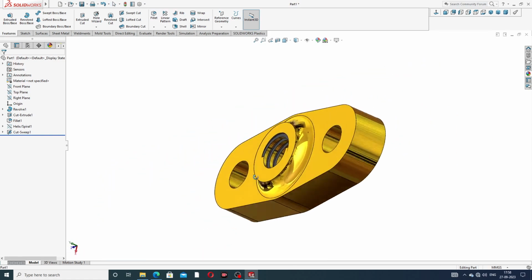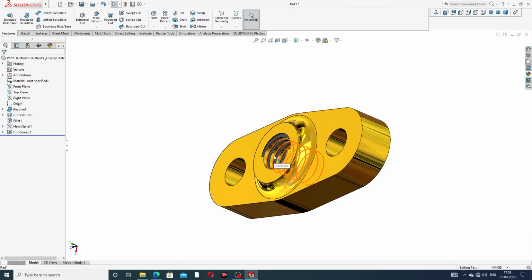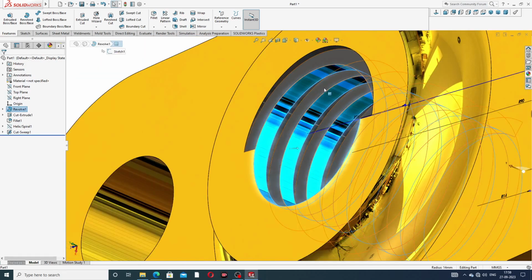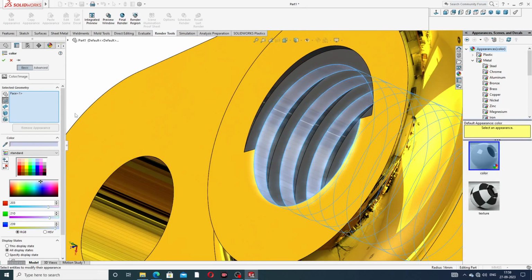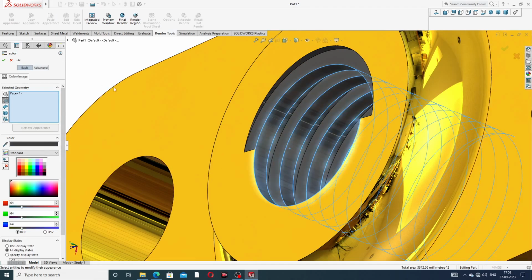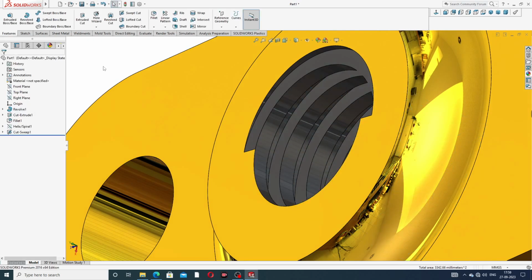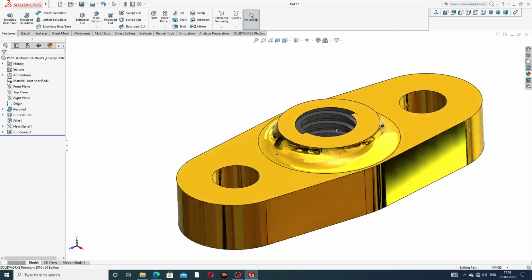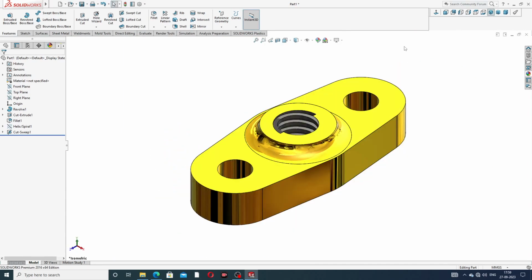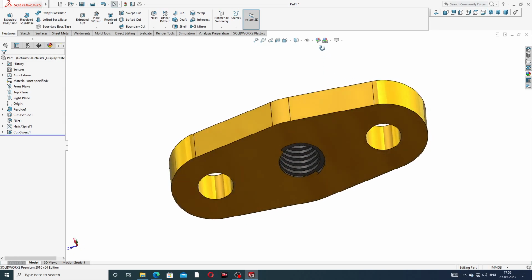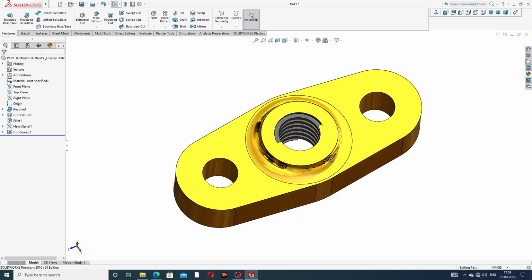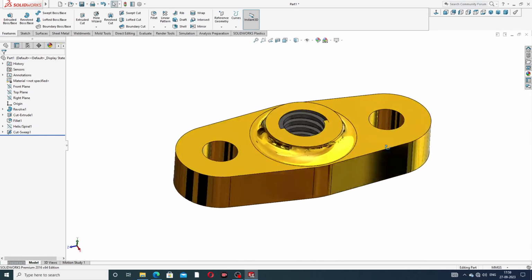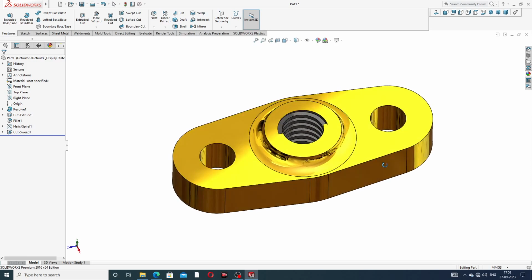Okay, also very nice looking here, and this is perfect. Select body and appearance, going to this color. Okay, this is looking perfect in isometric view. All is looking perfect and correct. And this is very nice looking here.